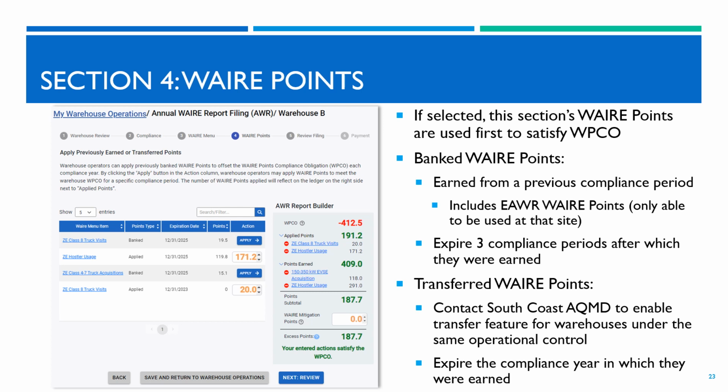To apply transferred WAIRE points in this section, contact South Coast AQMD to enable transfer feature for warehouses under the same operational control. Transferred points expire the compliance year in which they were earned.